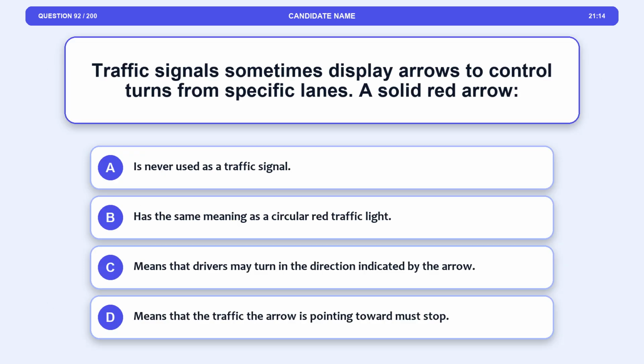Question 92. Traffic signals sometimes display arrows to control turns from specific lanes. A solid red arrow, option A, is never used as a traffic signal. Option B has the same meaning as a circular red traffic light. Option C means that drivers may turn in the direction indicated by the arrow. Option D means that the traffic the arrow is pointing toward must stop.